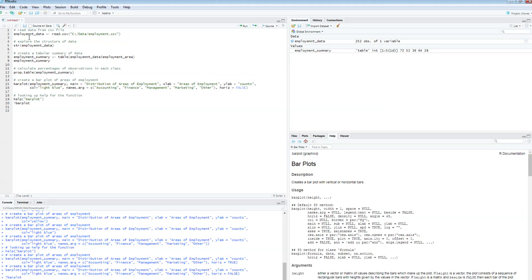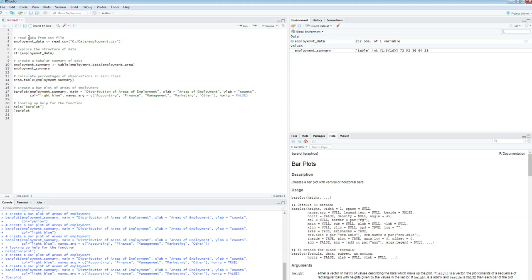Actually, let me go ahead and make a comment right at the top. The first thing that we did is we created a bar plot for categorical data. The employment data that we used is categorical, right? Accounting, finance, management, marketing are categories, they're not numbers. And this is where we stopped, so I'm going to put a whole bunch of pound signs here to separate my bar plot. And let me start a new section right here.